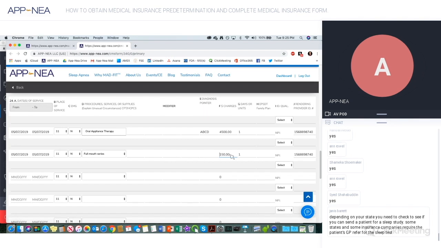Since you're not part of the medical insurance network, you're not obligated to use their fee schedule. So this is your UCR for whatever that is. If you edit this to, let's say, 250, then the next time you choose full MAD series for the billing, it will show up as 250. So it remembers your previous entry. Just pay attention to that.